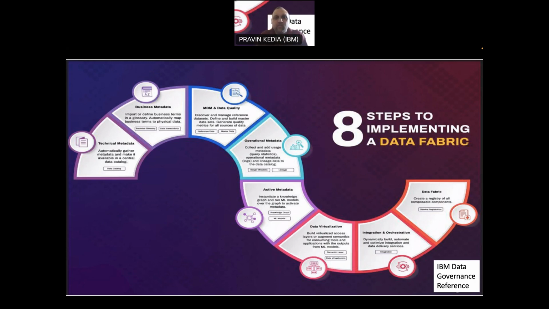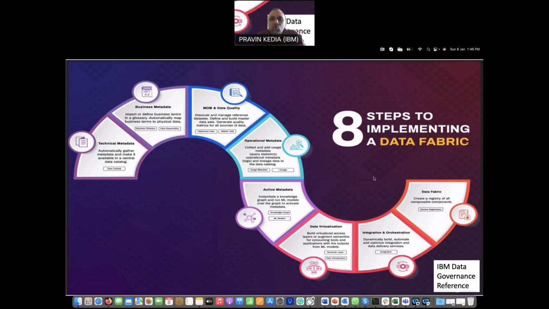by this platform. Then we talk about the integration and the orchestration layer where we can automatically build, optimize, auto-integrate the data delivery services. The DataStage comes into picture over here. And then we talk about the complete data fabric where we create the registry of all the components that are required to run the data fabric. So these are the 8 simple steps.